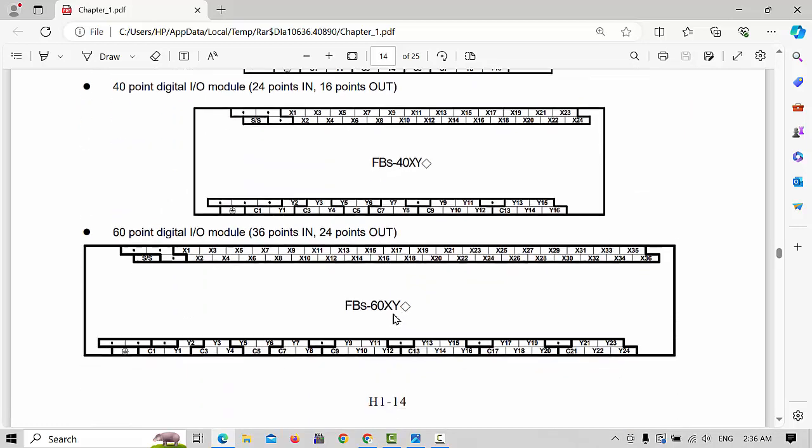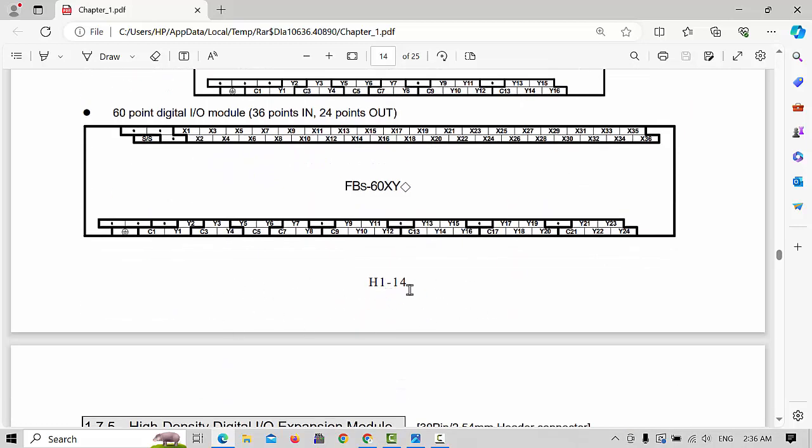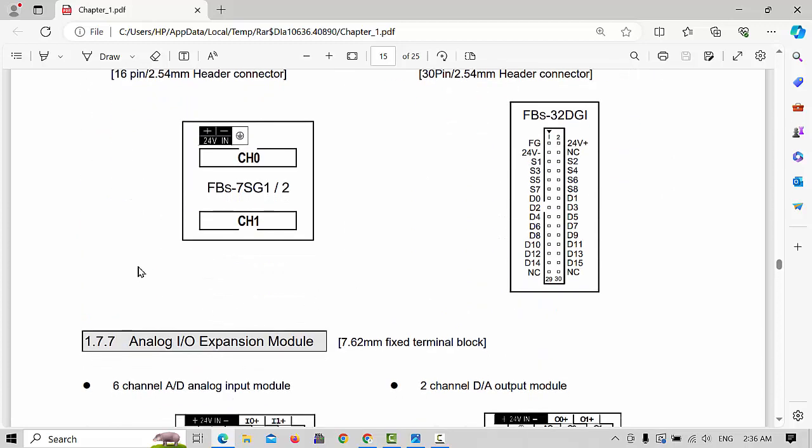So I hope guys you understand about these PLC models, how you can choose your model number. In the next lecture, I will introduce you how you can use the software for this PLC and how you can communicate with your laptop.